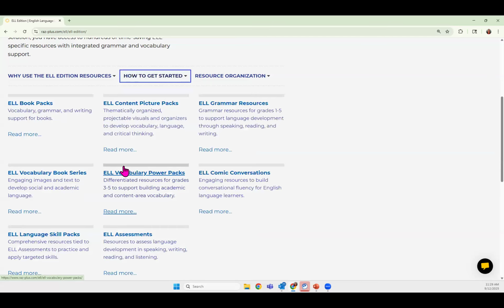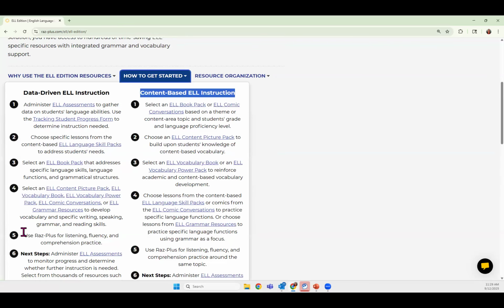So I definitely recommend first starting with the how to get started and exploring the ELL book packs would be my first go-to. ELL book packs provide resources for the same RAZ Plus story that you have.